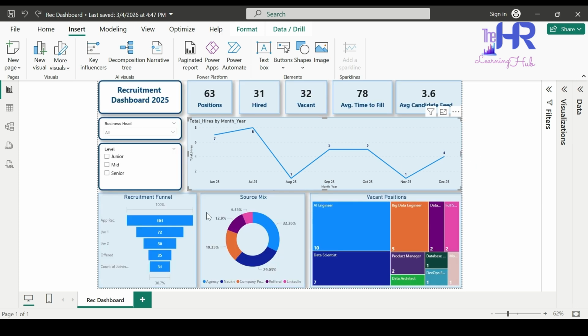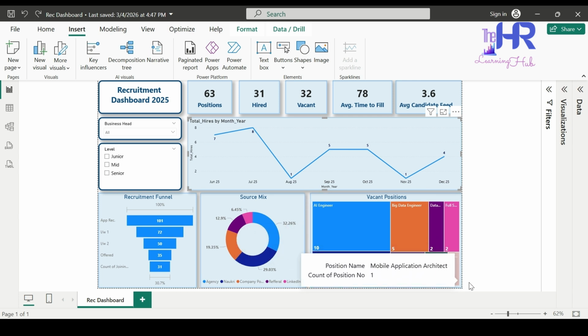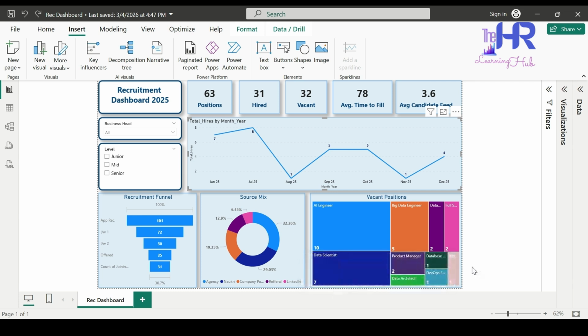In the bottom, we have the recruitment funnel, which helps to understand the process efficiency, how many candidates applied versus how many of them joined. Then we have source mix. We have used a pie chart over here. Then we have vacant position and we have used a tree map over here. This helps understand which are the roles that currently have the most vacancies. All of these can be further filtered using these slicers.